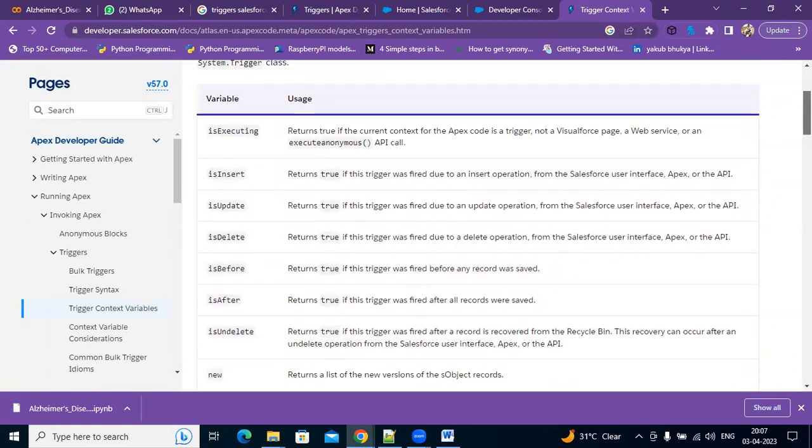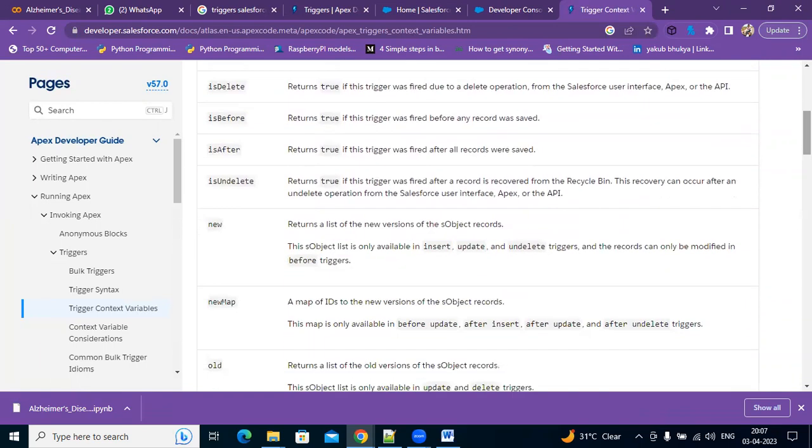Okay, these are the context variables. If that specific set criteria is met, it will give you output like true. Otherwise, it is false. And these are very important things. New means it returns a list of new versions of the sObject records.